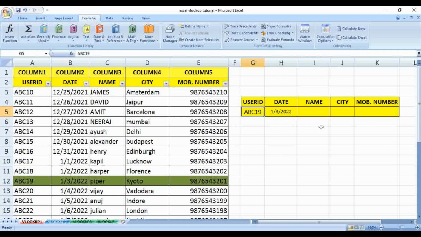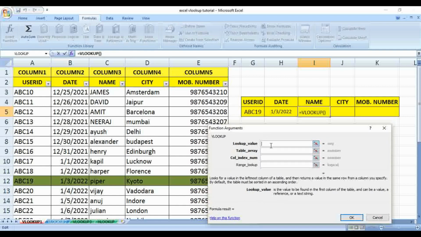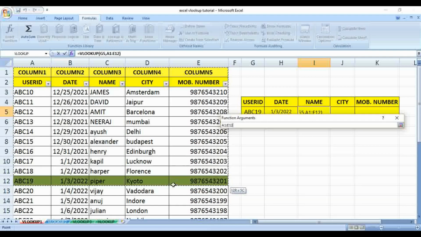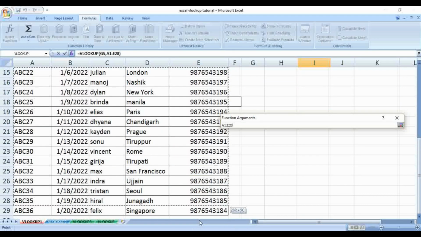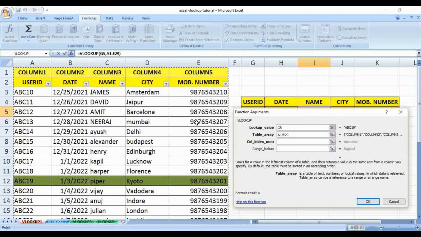Let's take one more example. Now we want to find the name for user ID ABC19. Same rule. First of all, click on the cell where we want the output, here in this blank cell, and go again to Formulas, Lookup and Reference, VLOOKUP. Lookup value is going to be the same ABC19. Click on it, G5. Table array, the range where we want to search the data. You can select it completely if you wish. This time I am selecting the data range completely.